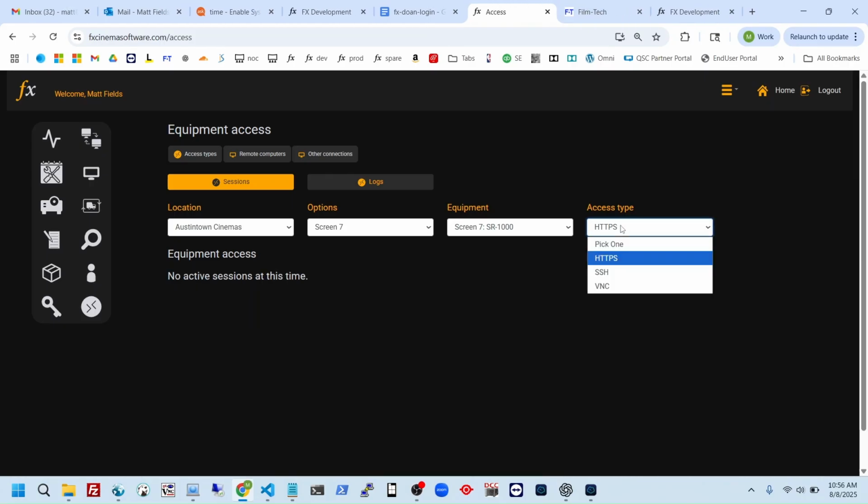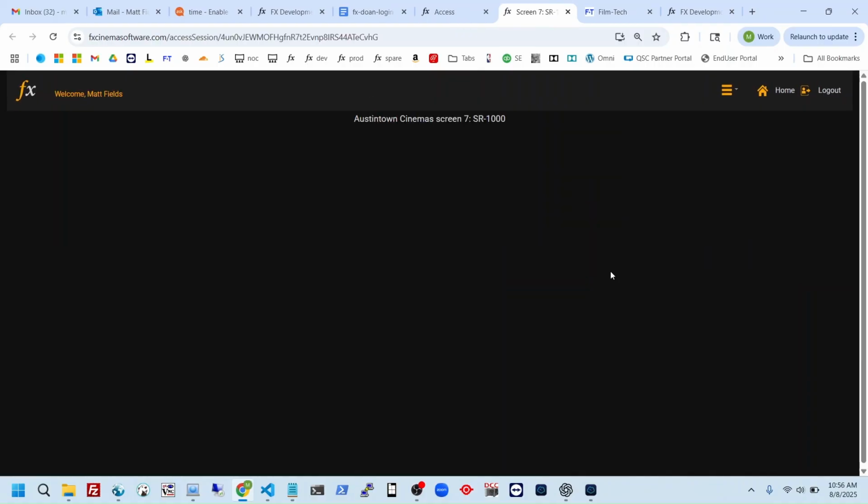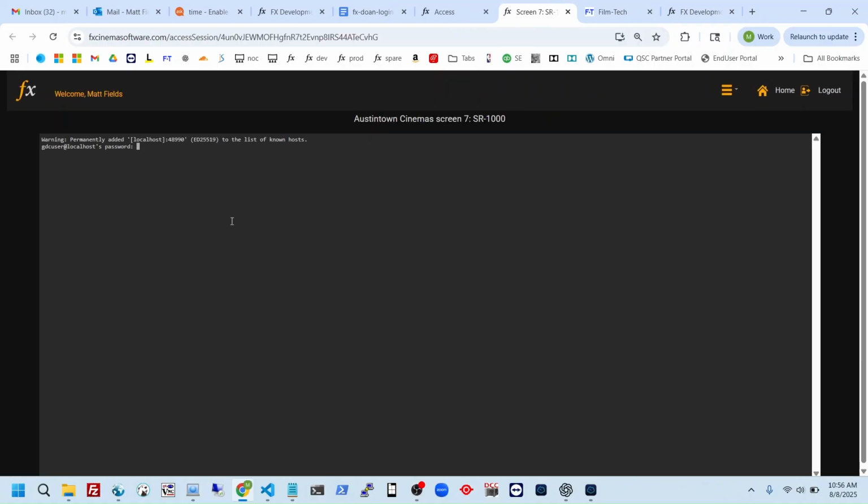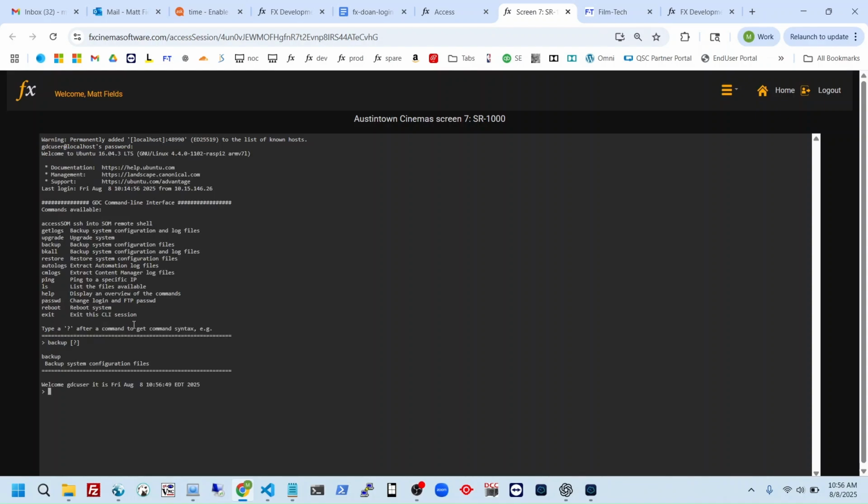We also do SSH, which is a command line interface. I'll show you a quick example of that. I can log into that, do what I need to do, and exit. Once again, that's only for tech users.